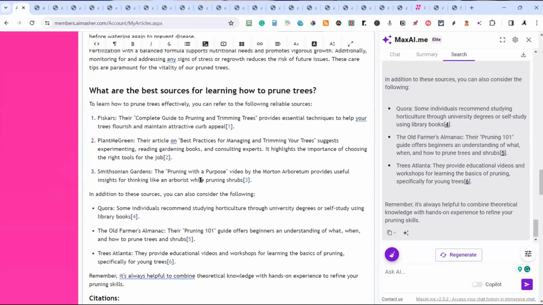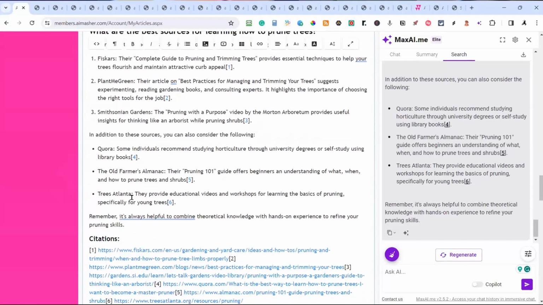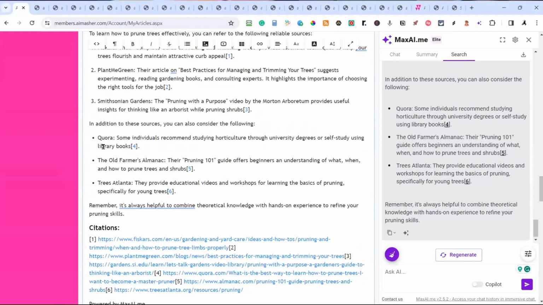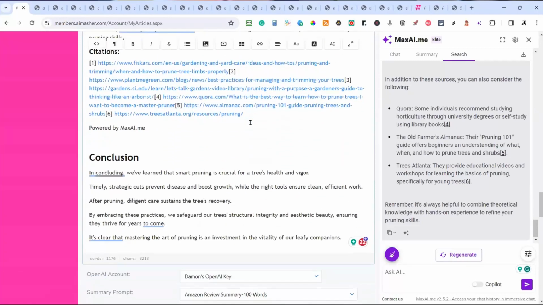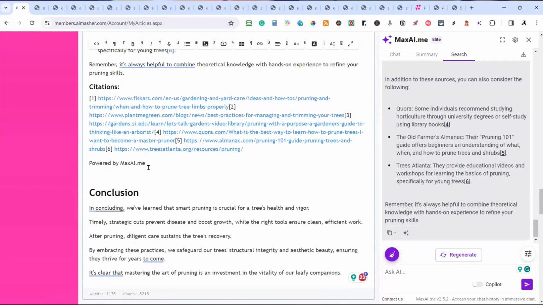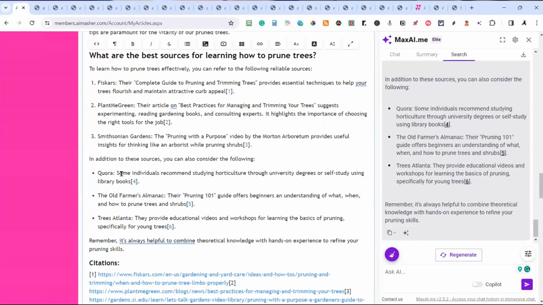Okay. What I just did here, what are the best sources to learn how to prune trees effectively? Here's some reliable sources: Plant Me Green, Smithsonian Gardens. In addition, you can also Quora, Old Farmer's Almanac, Tree Atlanta. All these are linked. You just built citation links. Everybody should go, wow, how did you just do that? Well, it's powered by Max AI. So if you want to build helpful content on the fly, this is a very quick way of doing it.